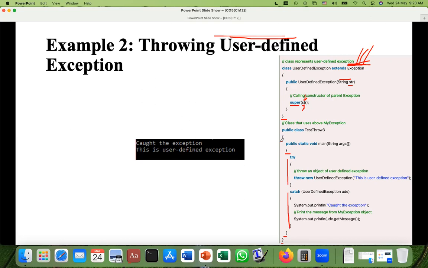When you execute this program, it will search for the main method, main is here, and then it will execute one by one all the statements in it. So in the try block, this first statement will be executed, and it is written here, throw new UserDefinedException. What is this? This is the name of the exception class.